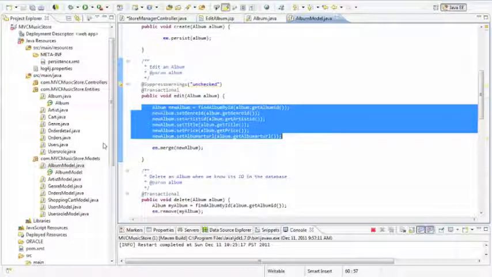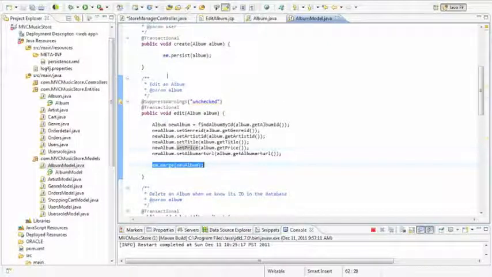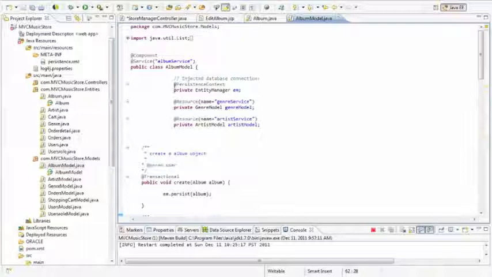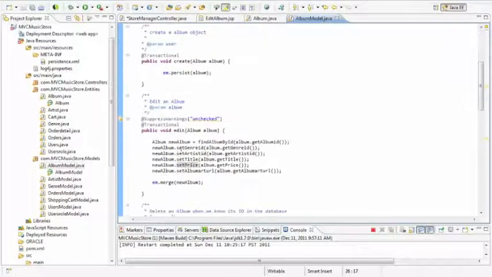And last step, as the system changes the information inside the database, this command we use to change information inside the database. em.merge. Where's em? Em is the entity manager over here. Hopefully we have it already. Okay, so we're done with controllers and model.